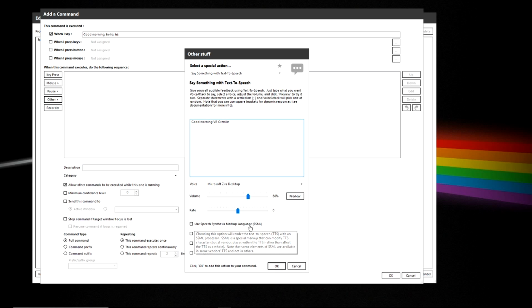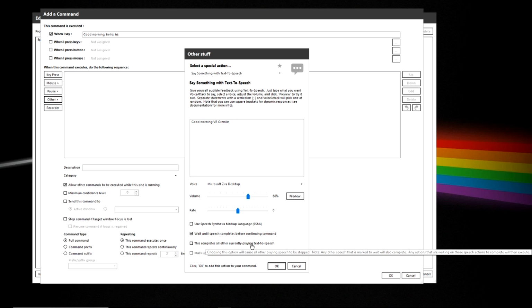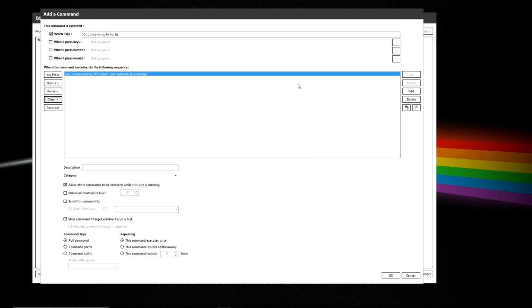Use speech synthesis markup language. Wait for the speech to complete before continuing command. Yes. This completes all current playing text-to-speech. Yes. And we're going to click OK. So now that command's in there. Let's go ahead and click OK again.